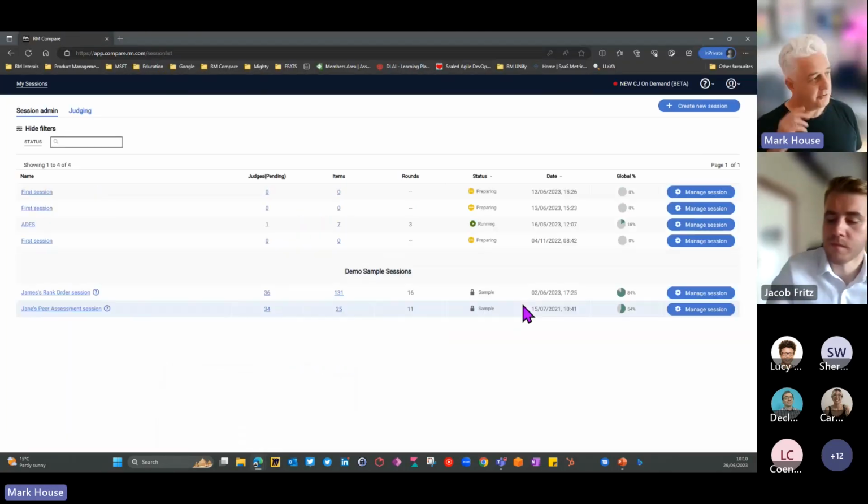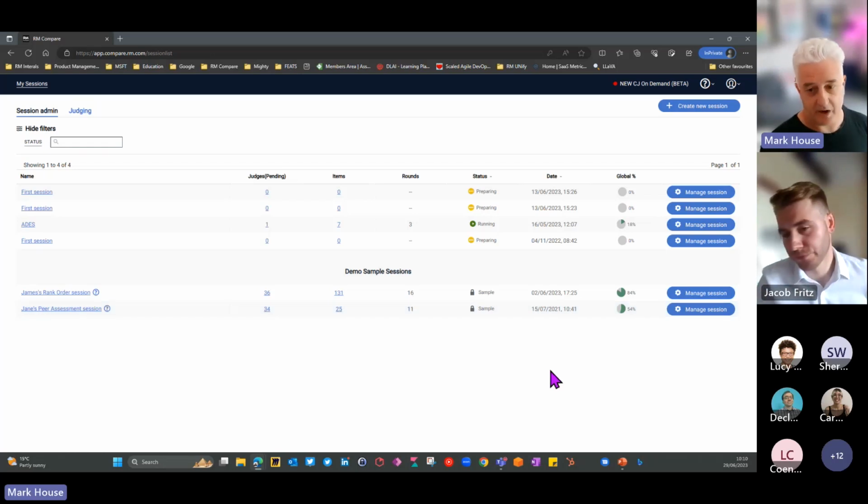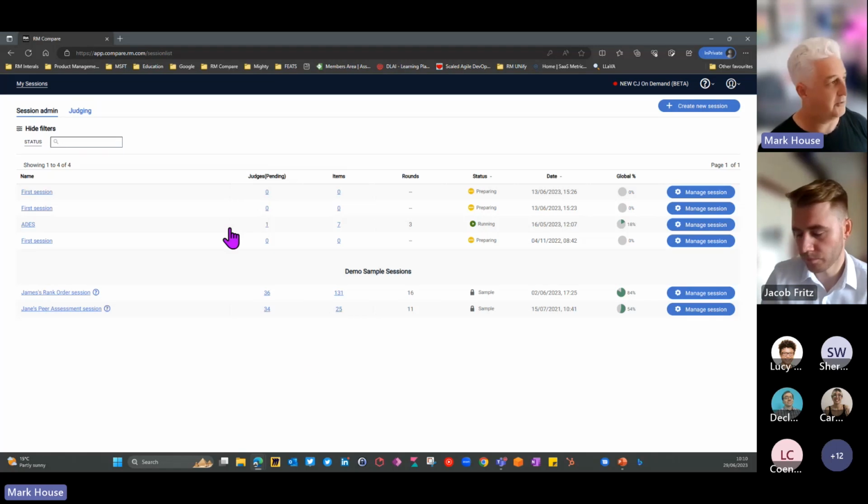So as a reminder, first of all, we're just going to log into RM Compare here, and we're just going to go over some basic understanding of what Compare does and how it builds rank orders. I'm assuming that lots of people on the call do have knowledge of comparative judgment, but there might be a few people who don't. So this will just take a few moments.